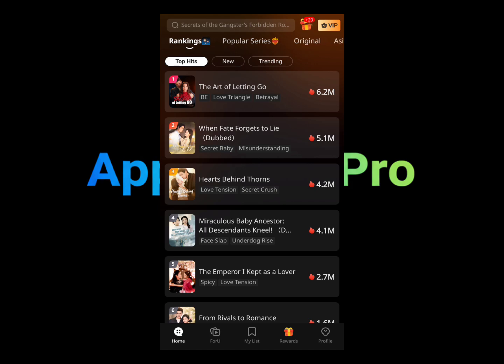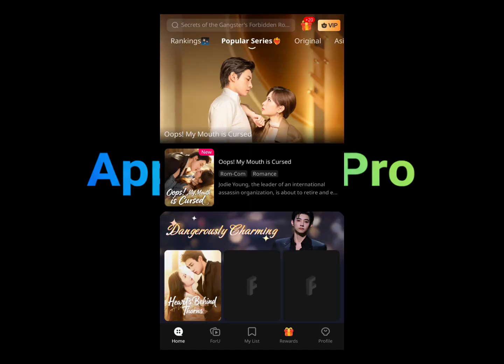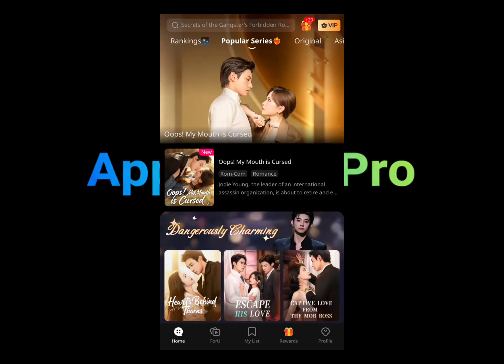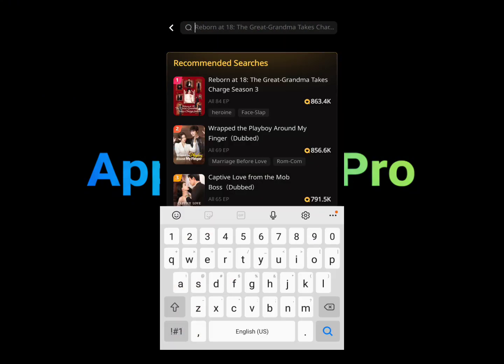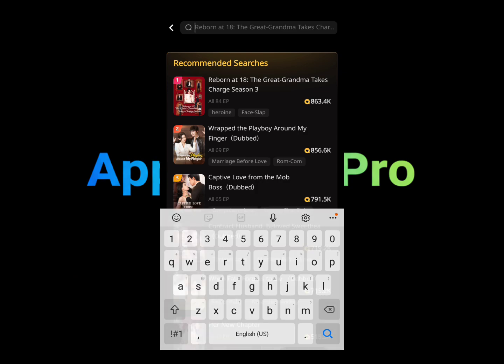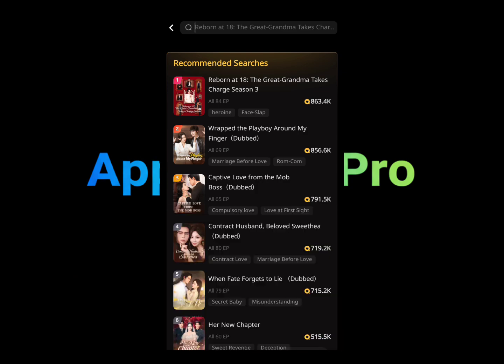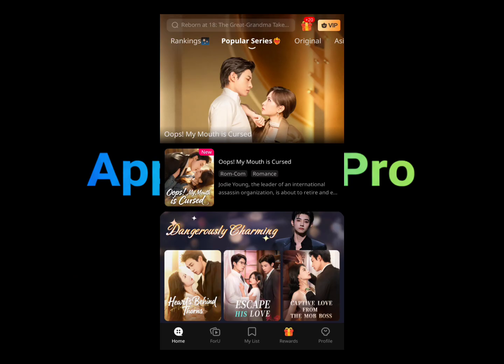You have the popular series section here as well, and you have some other ones which is pretty much original and so forth. At the top, you can use the search icon to search for what you want. Maybe you know one of these short clips that you want to check out. You can search here and find what you want. You also see what other people are searching for. As you can see here, this is the number one option that most people are searching for right now, which you also can check out yourself.